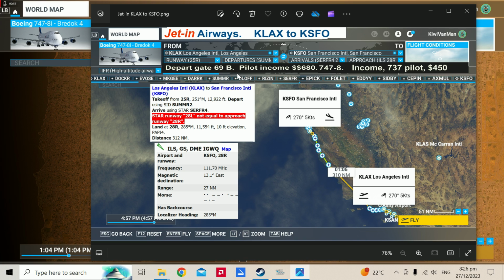In fact, you'll even see how much money you earn as a Jet in pilot. As a Jet in virtual income to fly the 747 to San Francisco, you're going to get $680. If you're only going to do it in the 737, you'll get paid $450. If it's a return flight, of course you can double it. Just to have a bit of fun with the virtual airline, you can keep tabs of your income as well. So this is the flight plan for Jet in Airways.